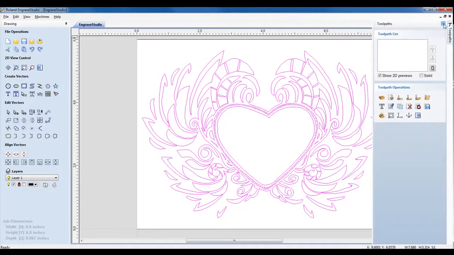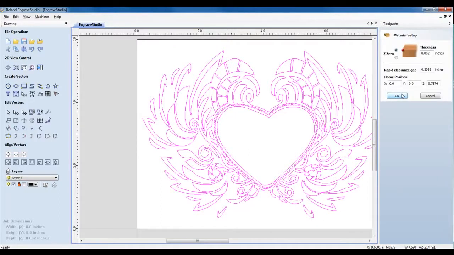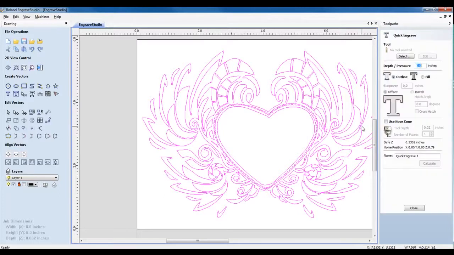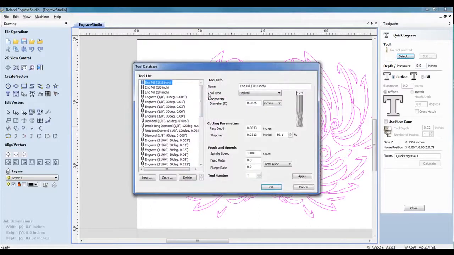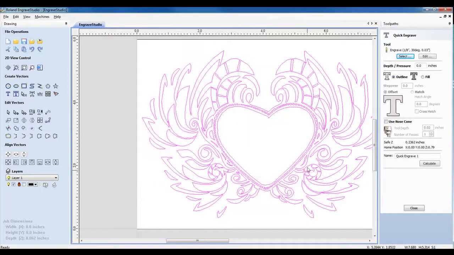I can click on the toolpath window, click on the thumbnail to tack it to my screen. I can specify my material setup, and I can go into my Create Quick Engraving Toolpath window. Once you're in the Quick Engrave window, we can specify the tool that we want to use to engrave. I will select a 0.03 engraving tool. You can specify your feeds and speeds and click OK.